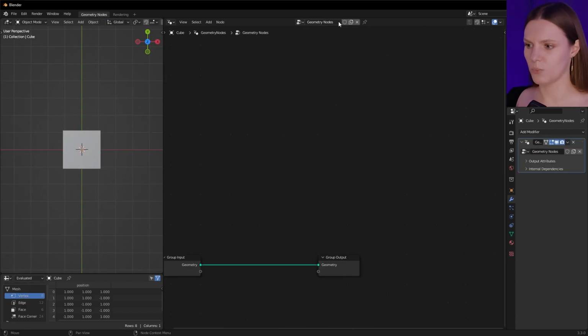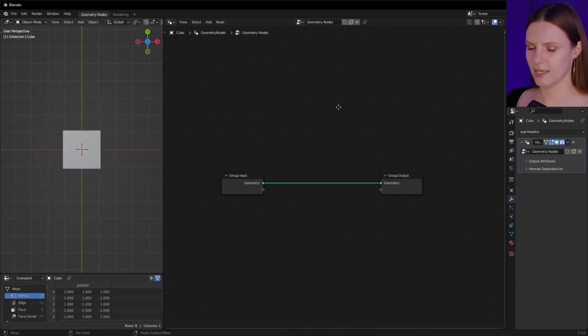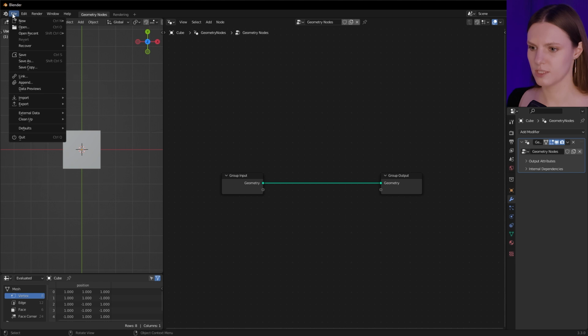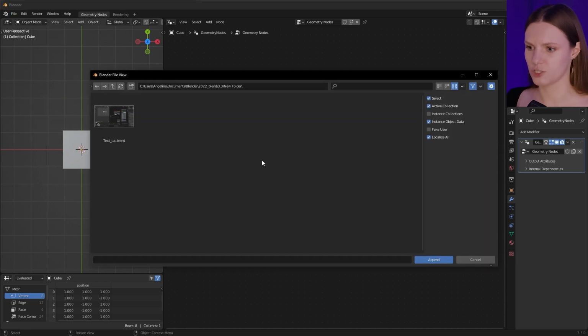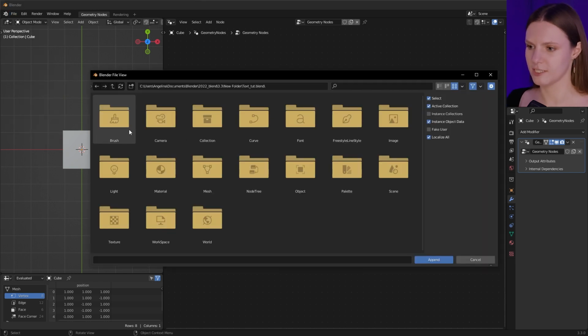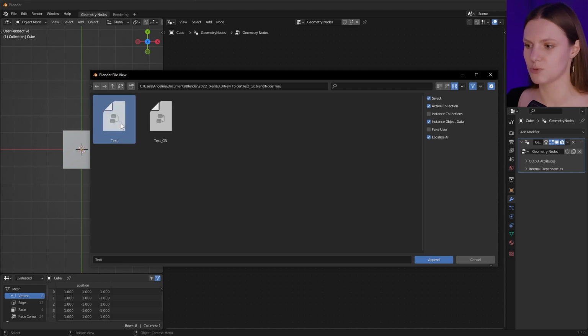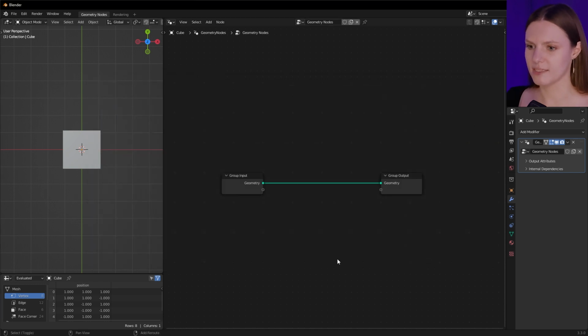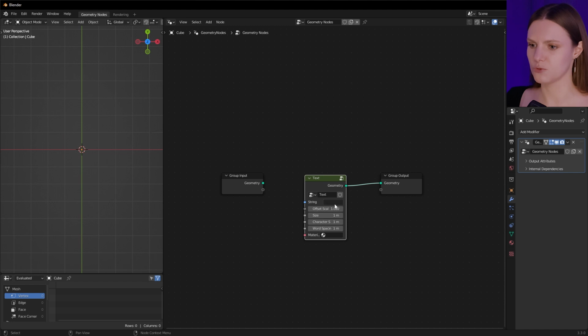Now we can open a new project, add geometry nodes, using the append function, we can attach the previously created node group to this project. Now we can select this node group from the list of all nodes. Let's return to our project.